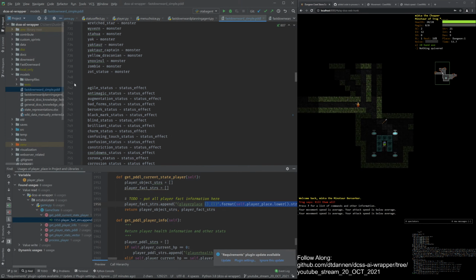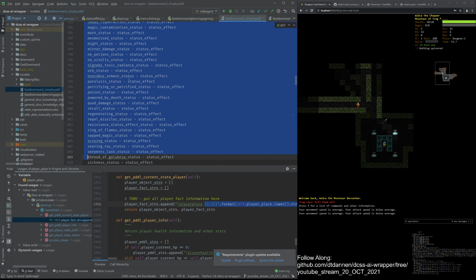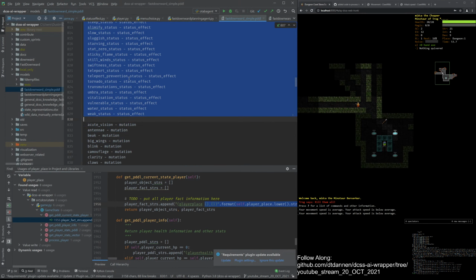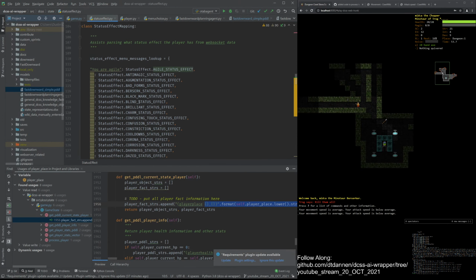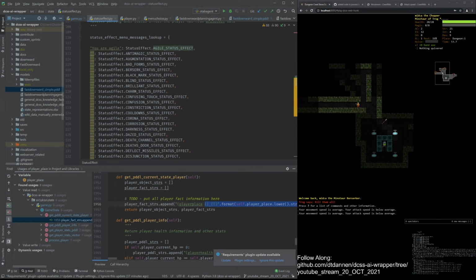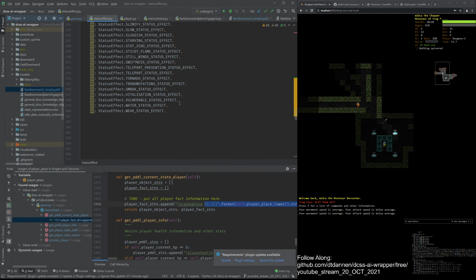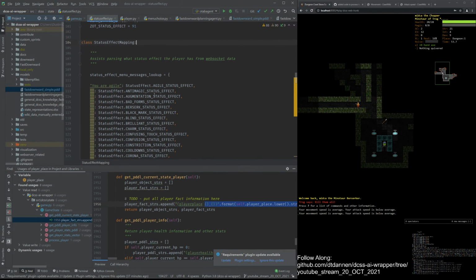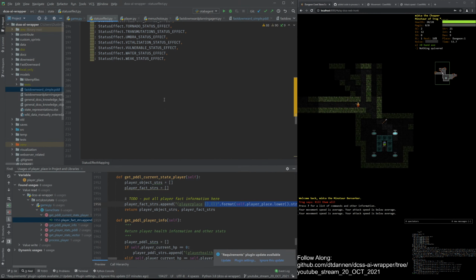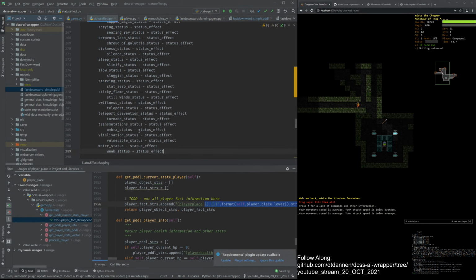So we have all these. These are all the status effects. So we just need to take these and go to status effect API, I think, and just do map. So this is mapping for the parsing. So I think we're just gonna make a new class, which is just, so just paste.